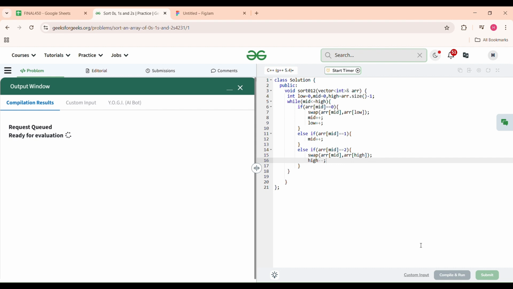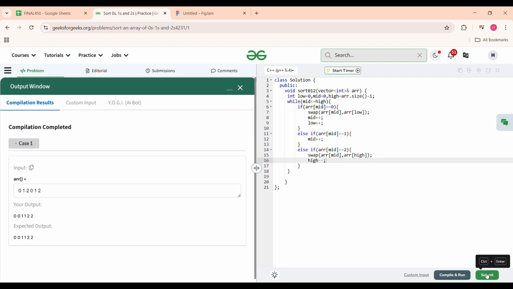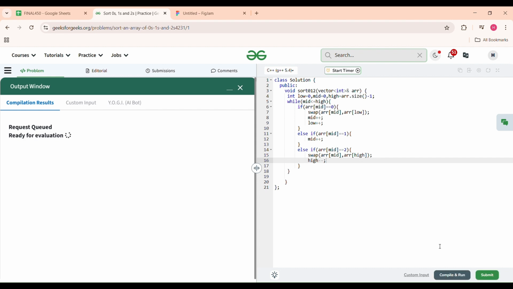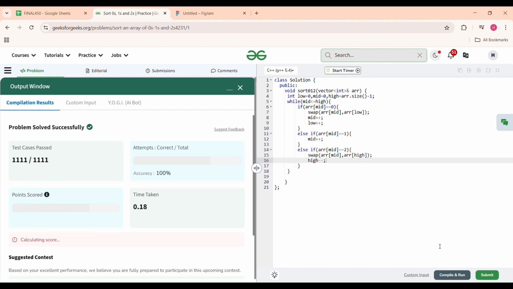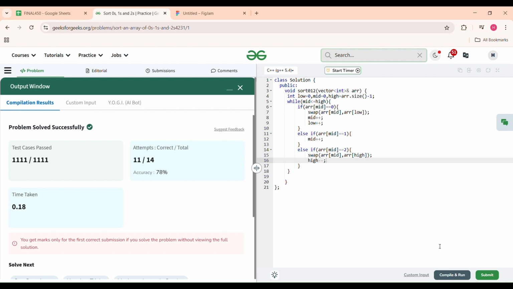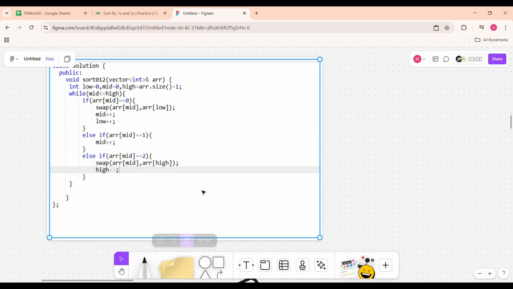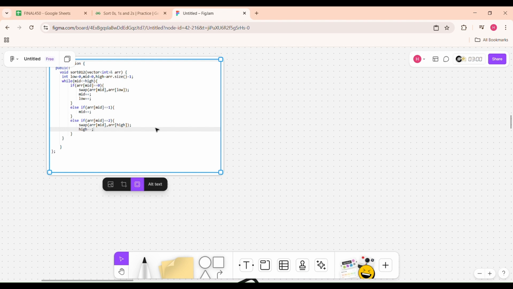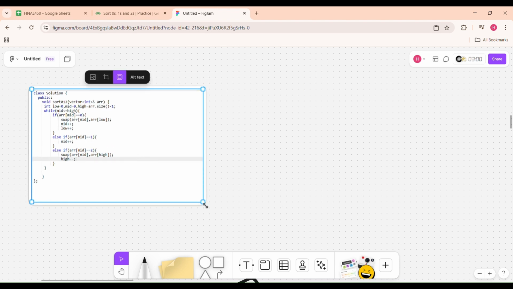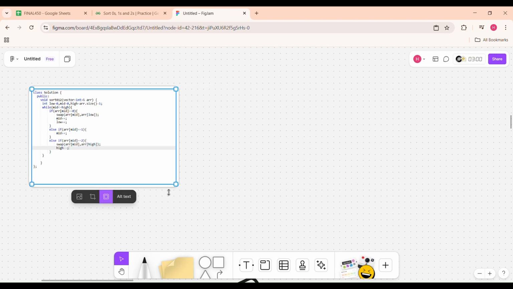Let's compile it. It passes the example test cases. Let's submit it. It works perfectly. Let's take the screenshot of it and move to whiteboard to dry run this code. So paste it over here. Let's do some small kind of stuff and make some space. Okay, I think it is properly visible to you.